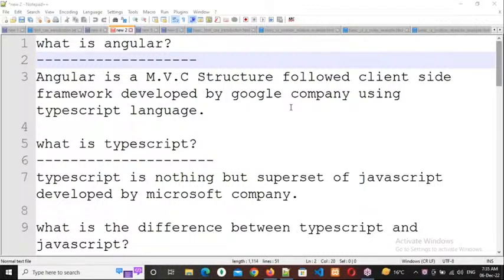That is also one reason why everybody is using frameworks nowadays. Then which company developed this? Google. Google is a very big company. That company developed this Angular framework. By using which technology? By using the TypeScript language.